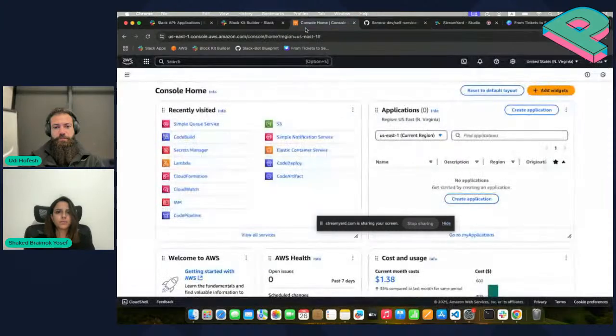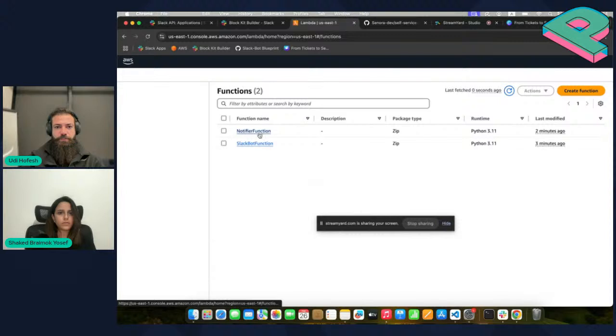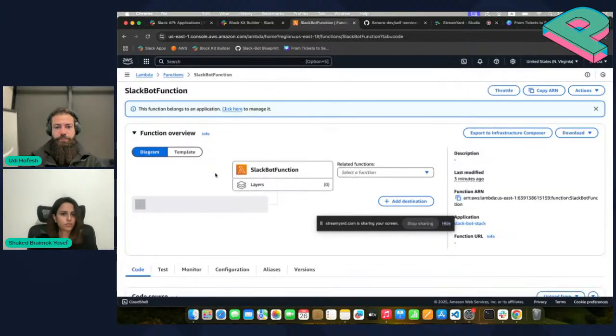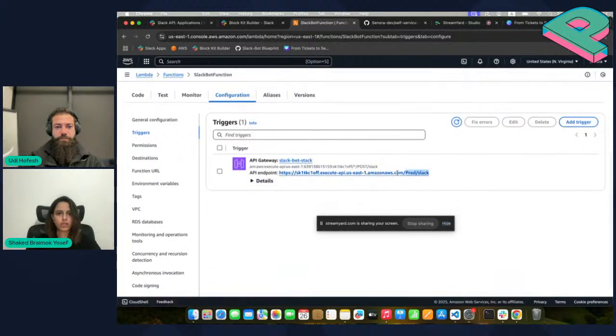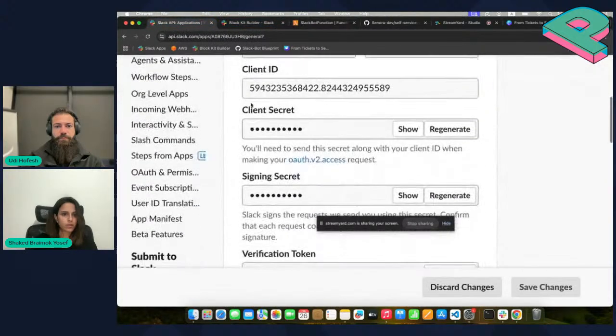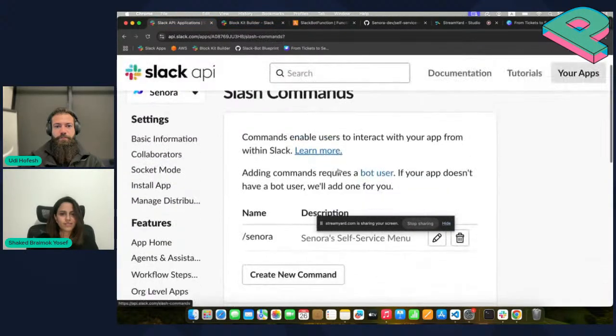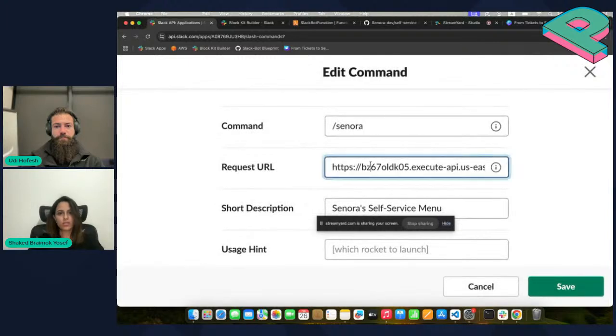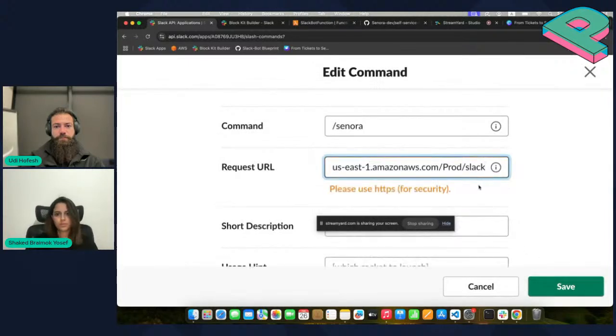So let's start with taking our API gateway URL. We're going to the bot, click on the API gateway, and then we can see here the API endpoint. So all you need to do is just copy it, edit the command, and just paste it here. Okay. I must minimize it, sorry.